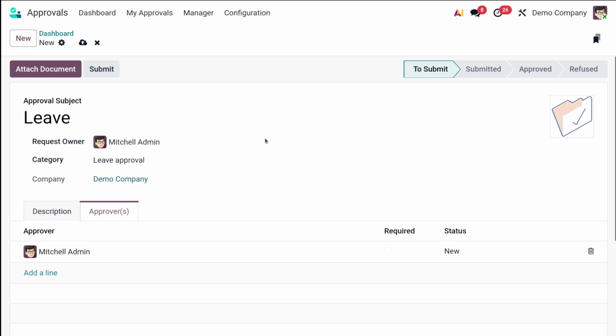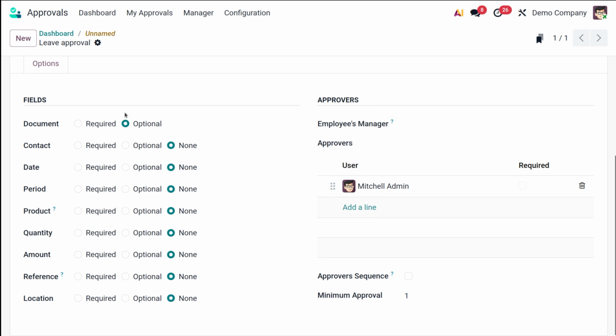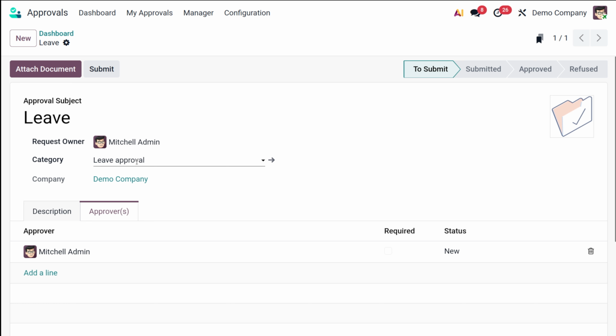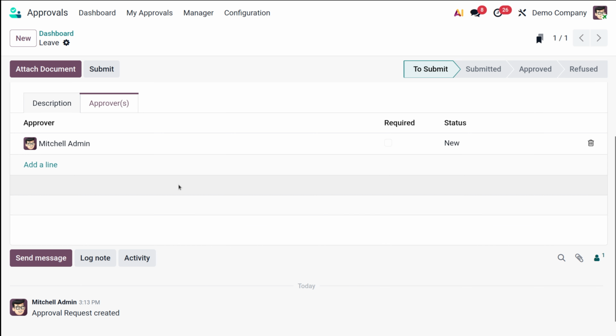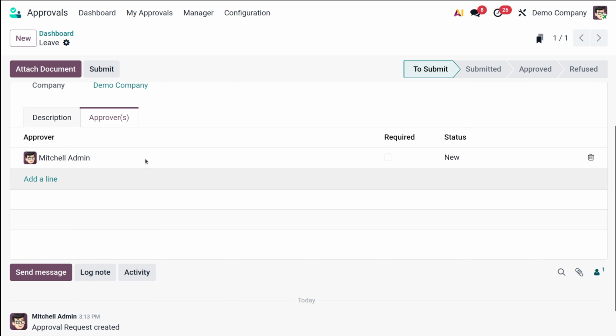Okay. And if you want other fields for this leave approval, we have kept a lot of fields optional and none over here. So if you want to add any of these, that can be added over there. For that, you have to change the configuration there. So that is the approvers. Then you have the description here as well. So if you want to add a description, you can add that.